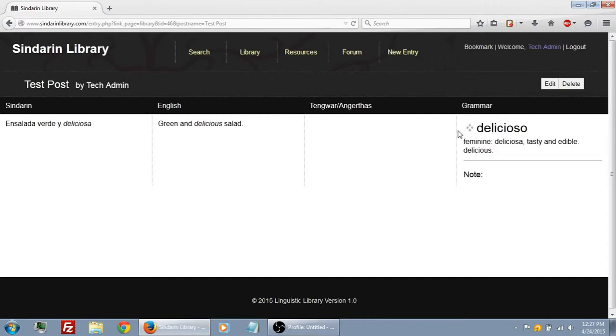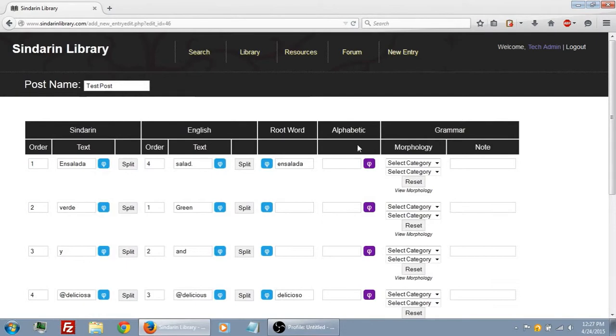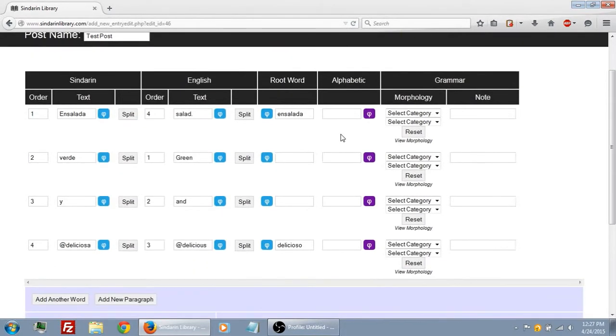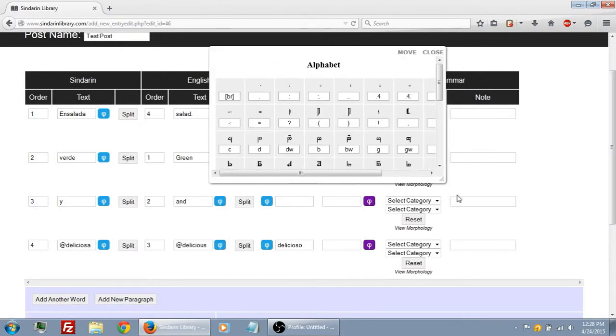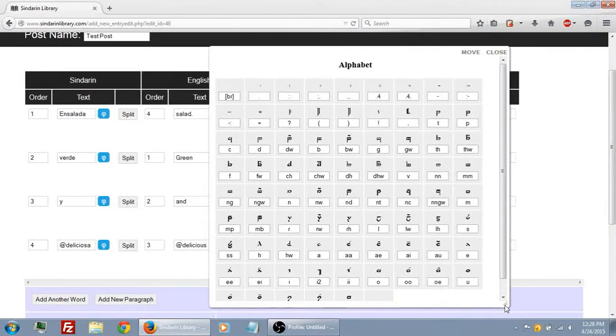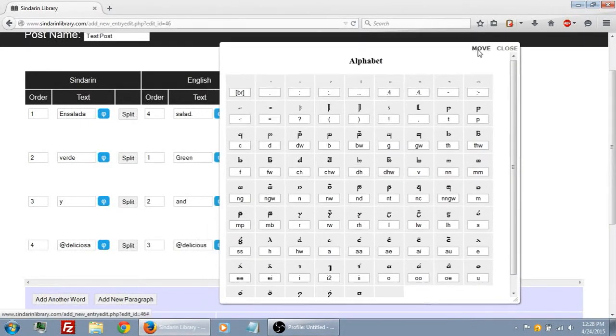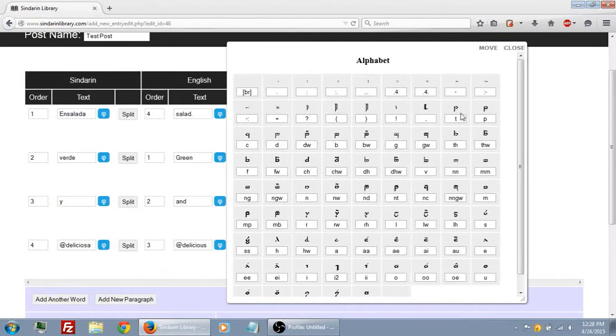I want to show you guys something else too, which is the Tengwar column, or actually the alphabetic column. It's the same thing. Now, since it's already been pre-installed with an alphabet, but you can install your own through the admin panel. When you click this here, you get to see a list of the alphabet symbols for this language. Let me expand this here so you can see the whole thing. And this is the Tengwar writing system.